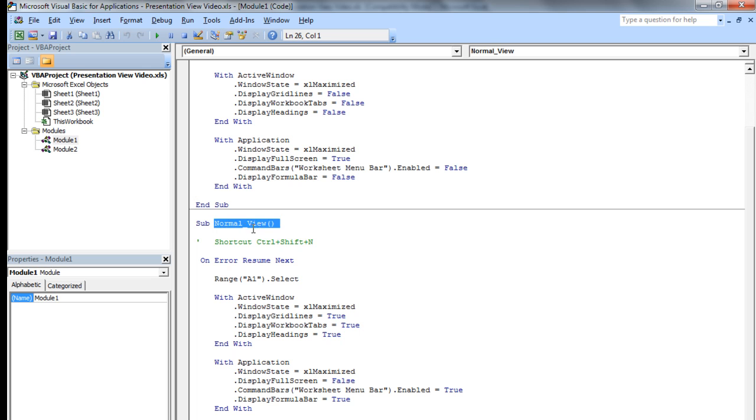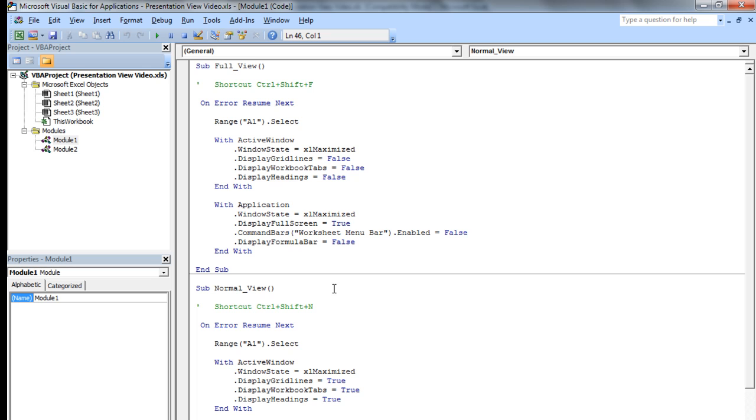To switch back to normal view then, we're just going to take exactly the same code, just reverse the values, the exception being the windows. We want these staying in maximum, so we can continue working with them in full screen, in maximized mode. So the grid lines are switched back on, workbook tabs on, headings on. Full screen is now false because we switched that off. The command bars are back and re-enabled, and the formula bar is set back to on as well. So that's the macro, and once you've got that in there, just paste it in, press the save button there, and then come out of the VBA editor.